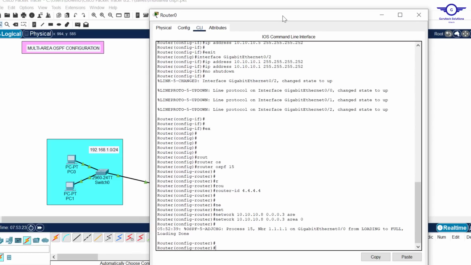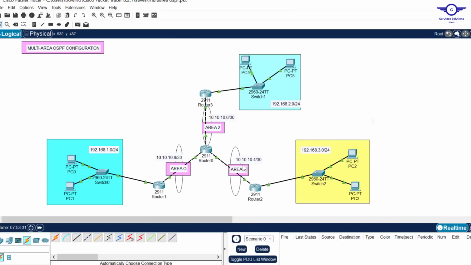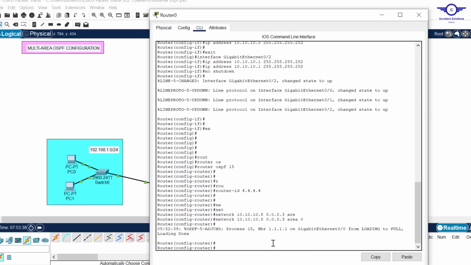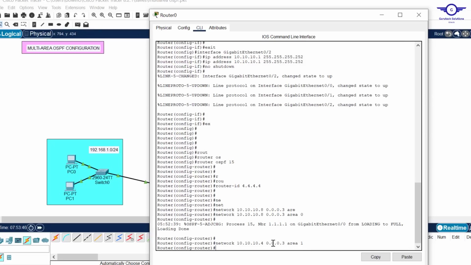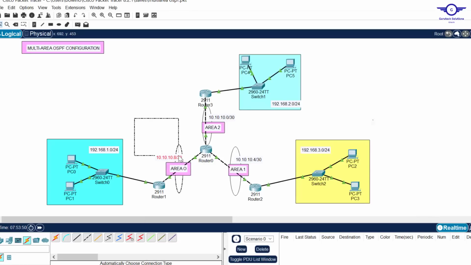When you go there, you can see it has formed adjacency with the other router, which was 1.1.1.1. Okay, so let's make it form a neighbor with router 2, which was 2.2.2.2. So let's advertise this network, which is .4, and .4 is in which area? Area 1. Okay, very simple. Don't forget, this one was in area 0, and now this one should be area 1.